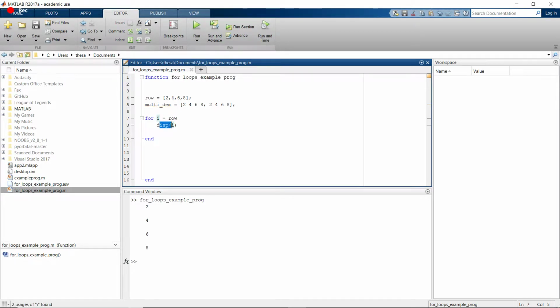And let's take a look using this multi-dimensional matrix I created. So it has 2, 4, 6, 8 stacked on top of each other twice. So remember, like I said, when you assign it to a variable within a for loop, it takes the entire column of that matrix. So in this case, it's going to display a matrix 2, 2. So that's a 2 row, 1 column matrix. And then on the next iteration, it's going to display 4, 4, 6, 6, and 8, 8.